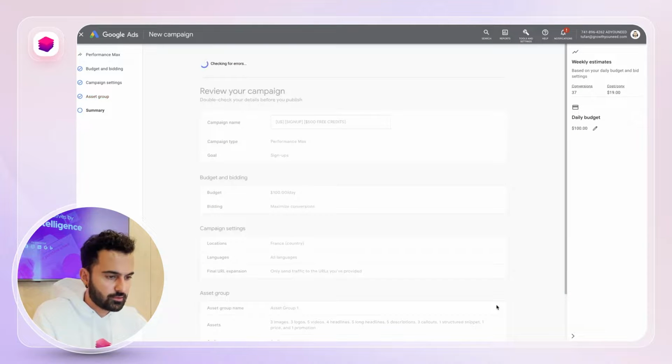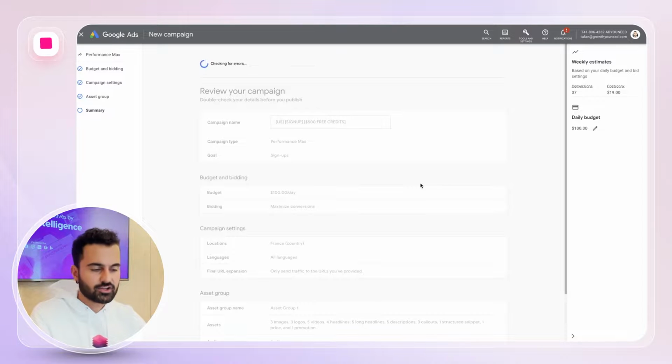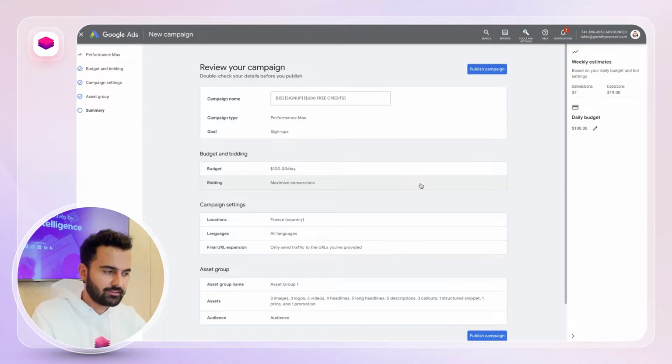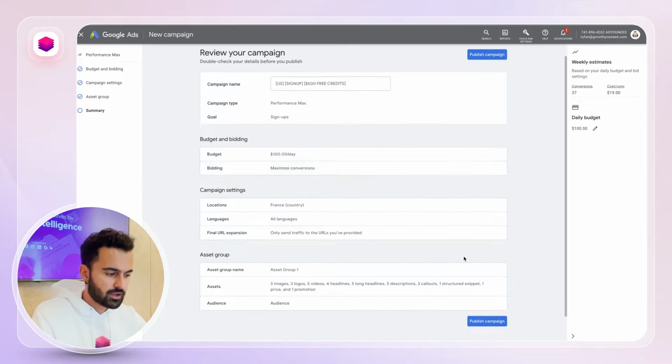But basically now on the next step, hopefully we should be ready to go. On this next step, Google is checking if you've done everything right, and then we can sum it up. So if I'm ready, I can directly go and publish it.